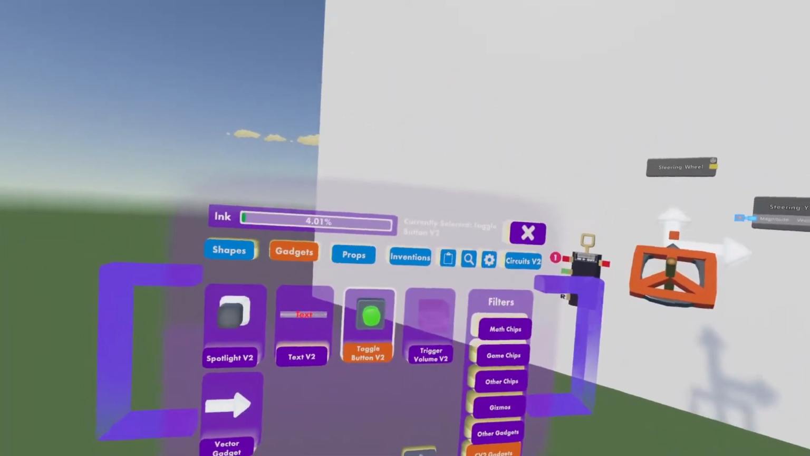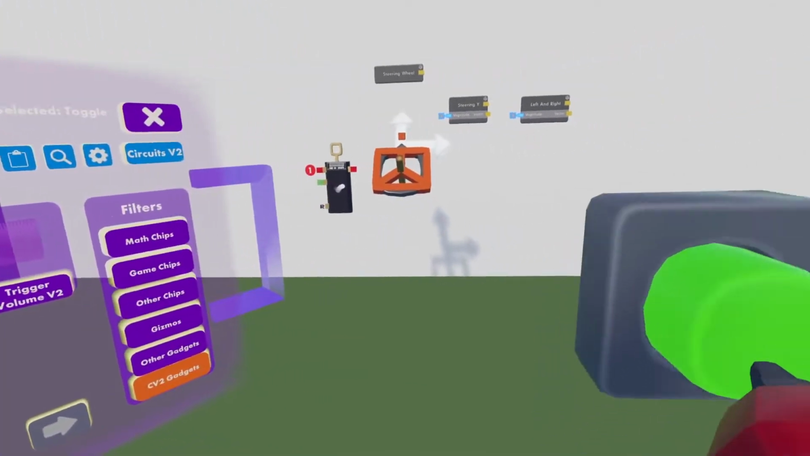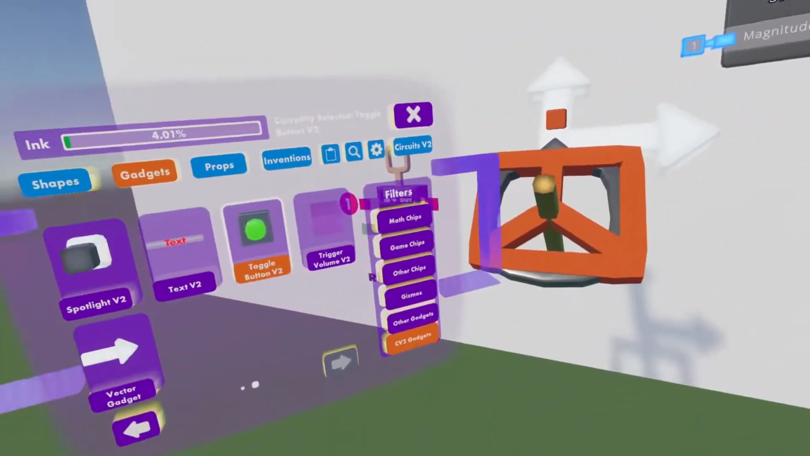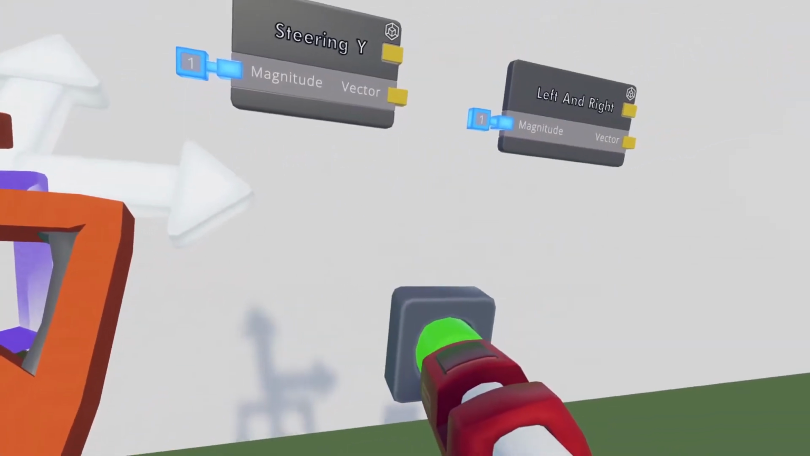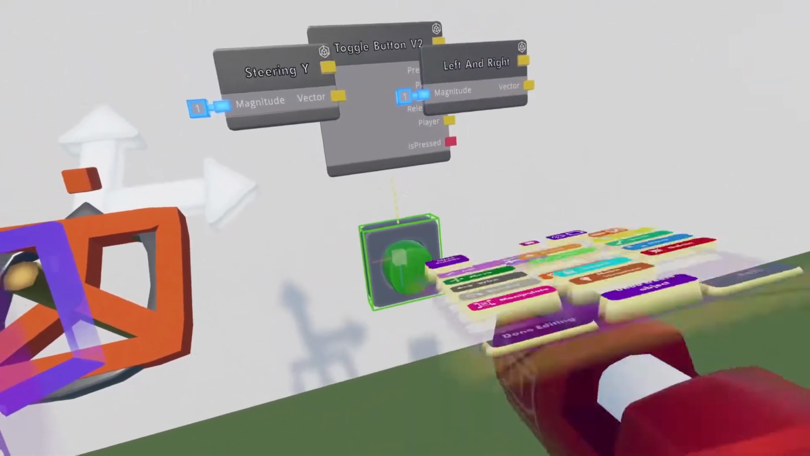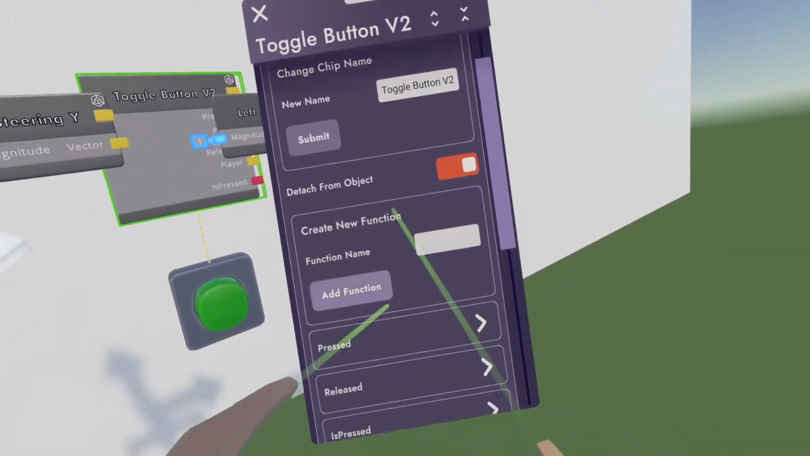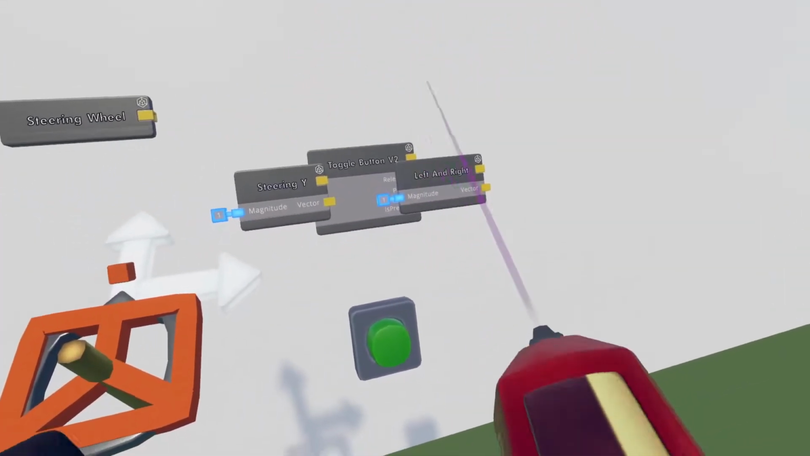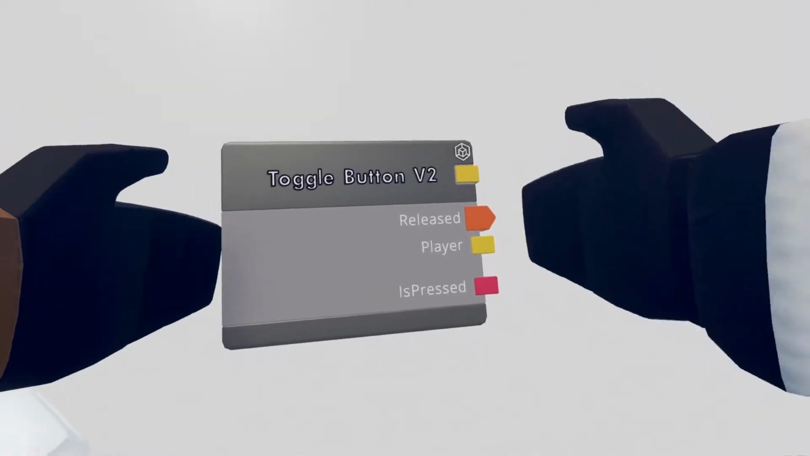My bad. One gadget that I completely forgot about was the toggle button V2, the thing we're going to use to actually turn it on. So we take our toggle button V2. It's in the same section with our vector gadget and our rotator in CV2 gadgets. We just place that down. Let's take out our configure tool, and we can configure it so that detach from object is good, and we can take away our pressed, and bam, there we go. I'm going to move these out of the way real quick. So your toggle button V2 should look like this.